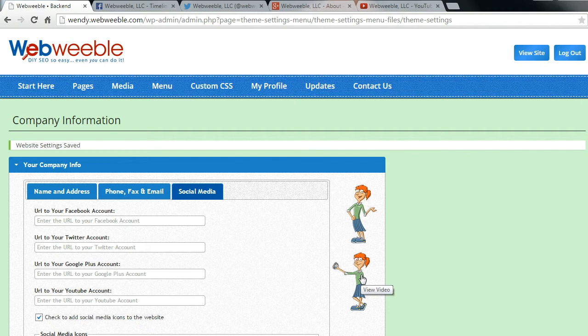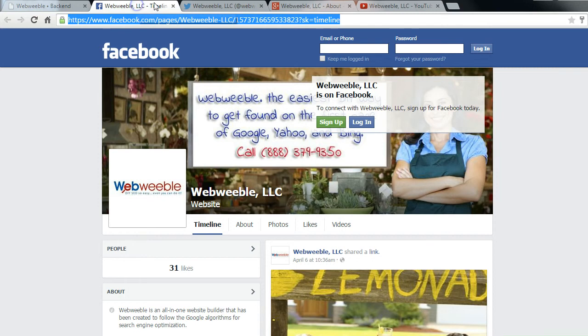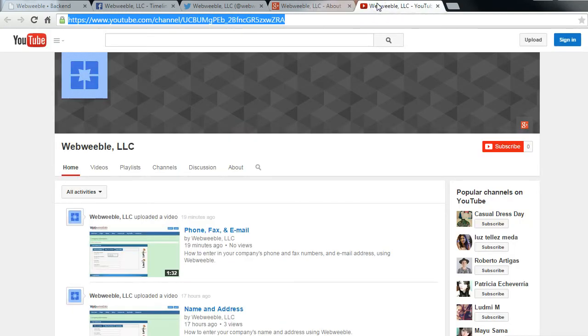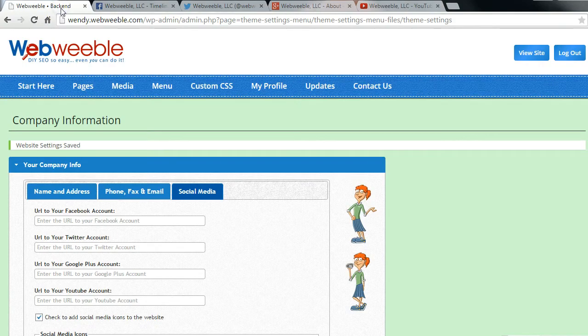Make sure that if you set them up newly, the information you put in them matches exactly what you've put in WebWeevil. Now to complete this section, you'll need to have each of those sites open in a new tab so that you can copy and paste the links from each. I've already got tabs open for our Facebook, Twitter, Google+, and YouTube accounts. I'll simply copy and paste each of the URLs into WebWeevil here so you can see how simple it is.